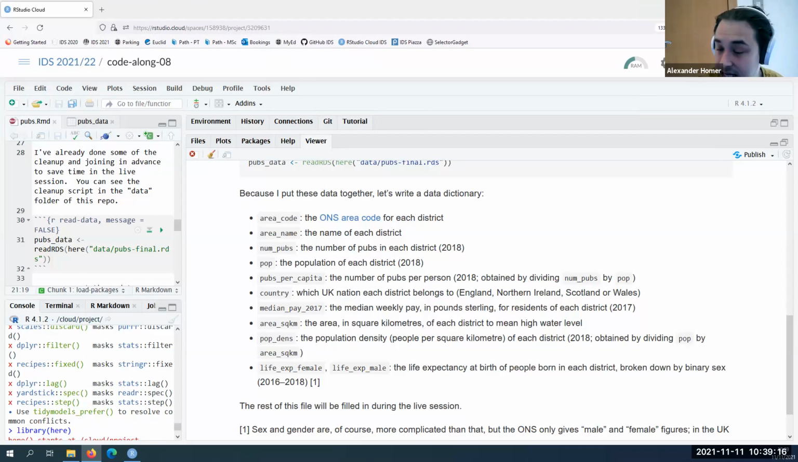And the population density is how many people live there. So I was wondering if maybe there would be fewer pubs in areas with higher population density. Actually, that was my hypothesis. I'll come back to that. So the population density, again, wasn't a thing I got directly. I divided one thing by another.